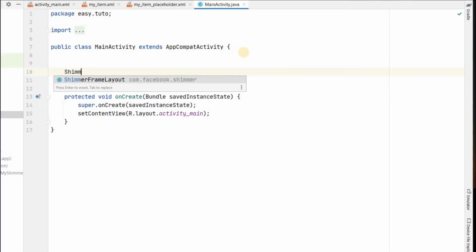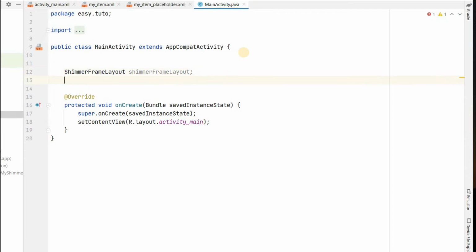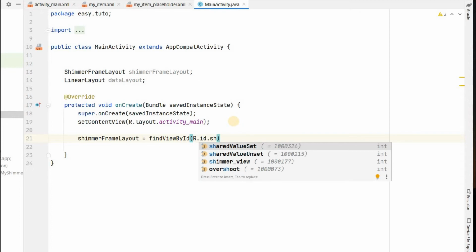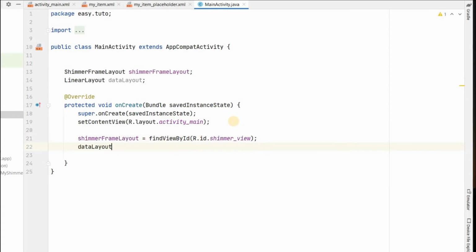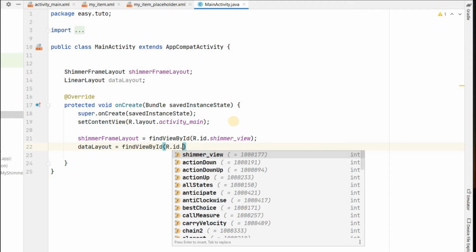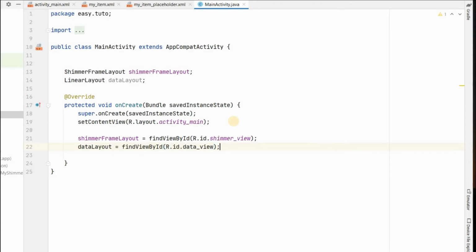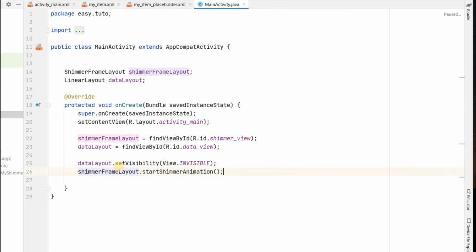First is shimmer layout and another linear layout. I will give the name data layout. Now shimmer frame layout is equal to find view by id, r.id.shimmerView. Data layout equals find view by id, r.id.dataView. So when app is loaded, first we will hide the data layout. So data layout dot set visibility invisible, and then we will start shimmer animation. So shimmer frame layout dot start shimmer animation. This will start the animation.